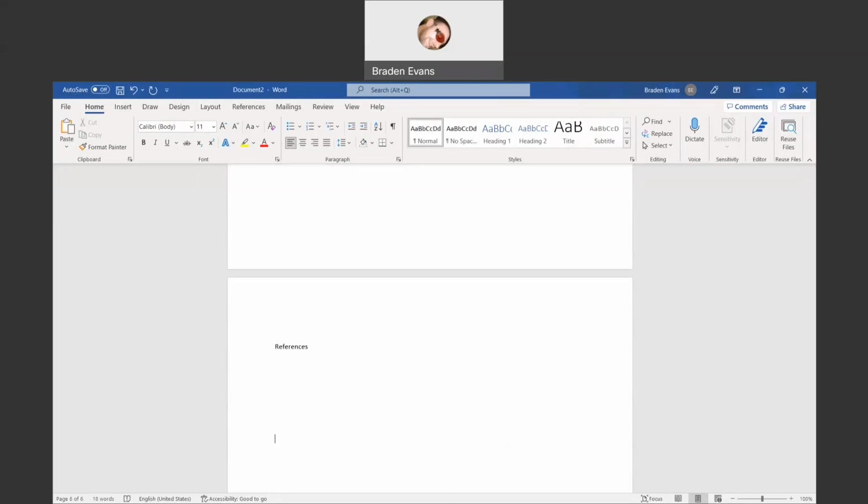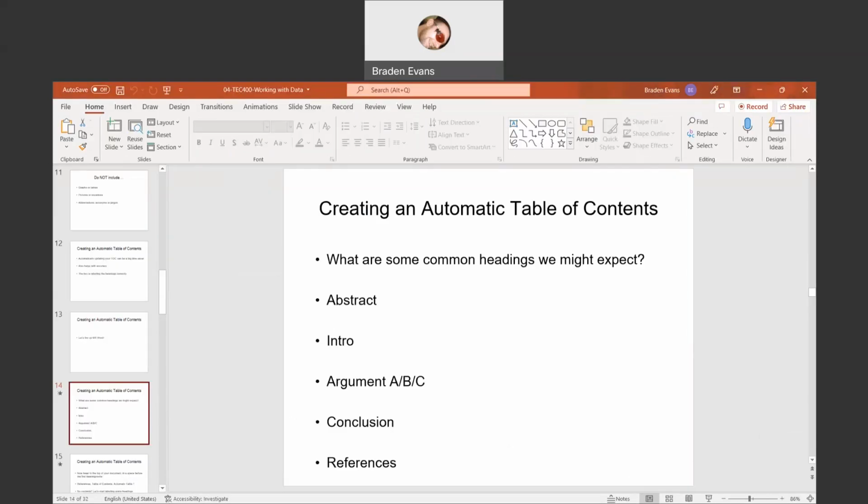Okay, that's good. That's how I usually start my papers, right? I'll put some headings in and then start to think about what I need to include, what research I need to do to write up my different sections, right?